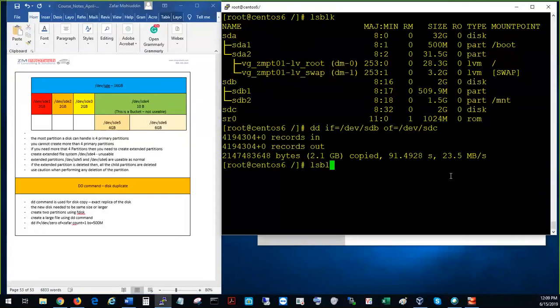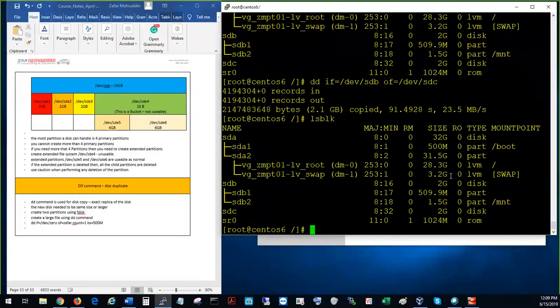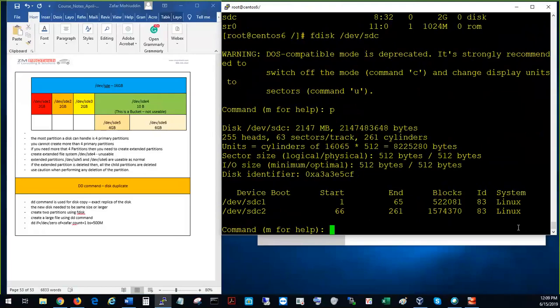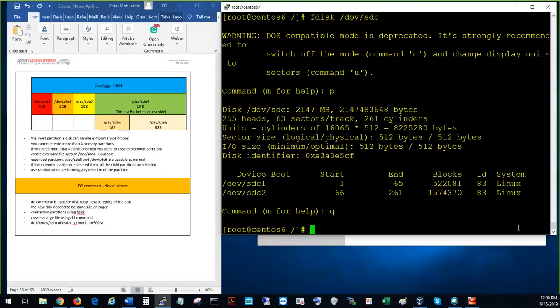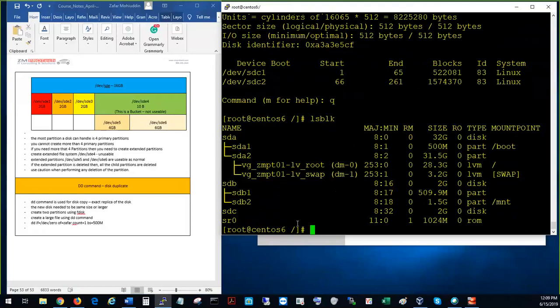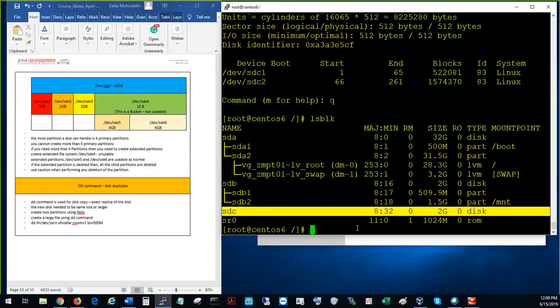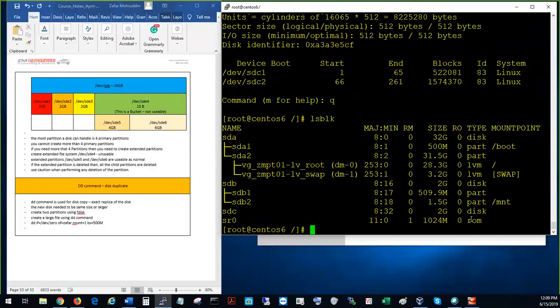So I'll do lsblk. Okay, so what you should see is the SDC. Did we use SDC? Okay, so let's do lsblk or fdisk. Okay, you should see these partitions here. So I'm gonna quit, and when we do lsblk, it's not showing in here. So what is the command we're gonna use to see the partitions if it's not showing?